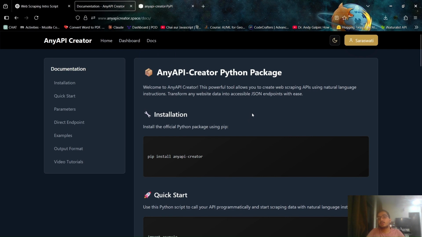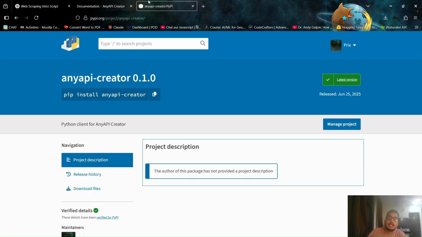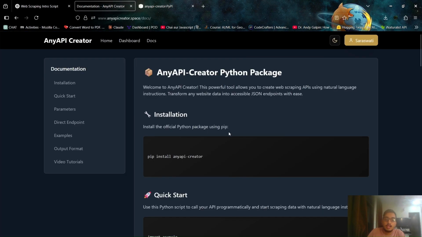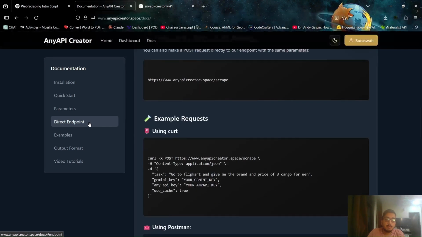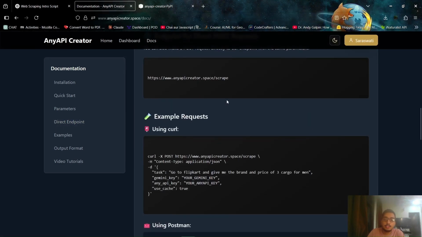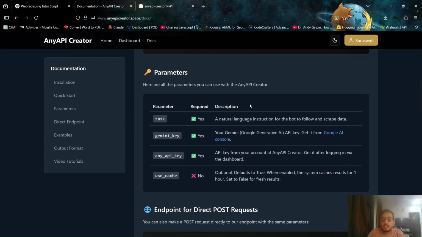Now, let us have a look at the documentation. AnyAPICreator comes with its official Python package, that is AnyAPICreator. You can also have a look at it here. And here is the quick start code for using this package in Python. Otherwise, if you are not using Python, there is a direct endpoint specified which you can send a POST request to, along with all of these parameters, in order to get your scraped data.